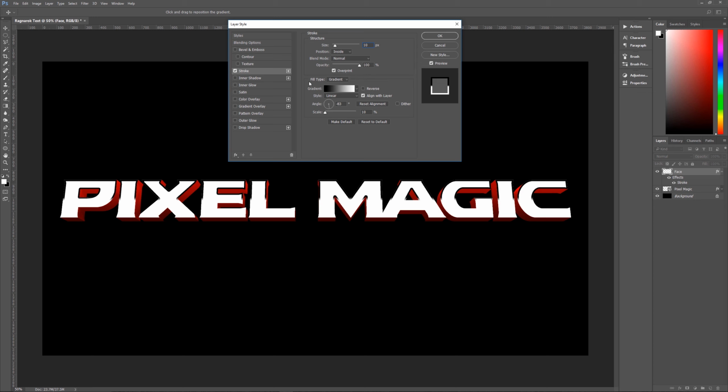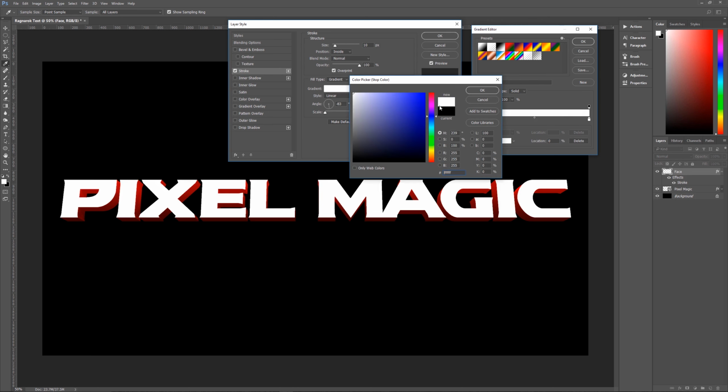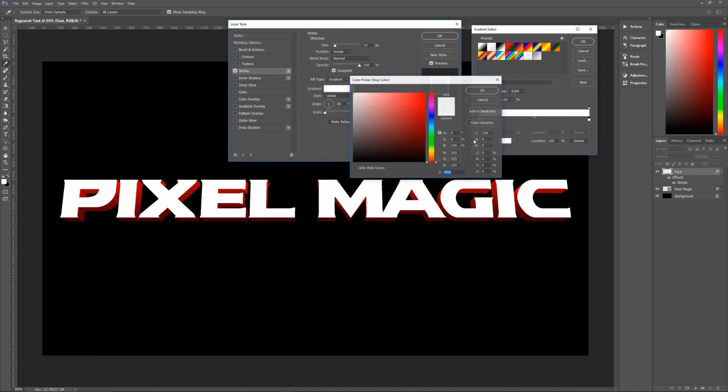The gradient is going to be a fill type of gradient, and it's going to be a white to transparent gradient. So just click on the gradient itself to bring up the gradient editor. We're going to go to the first stop and change that to pure white, that's all Fs. And the second stop, we're going to make sure it's all white.